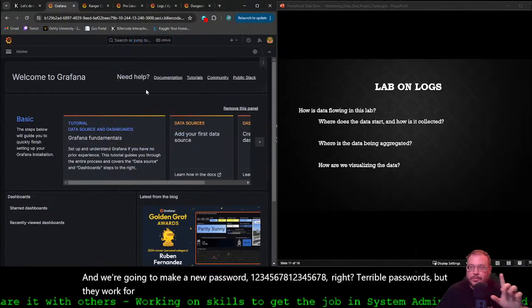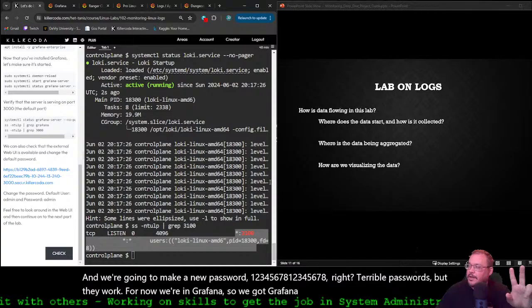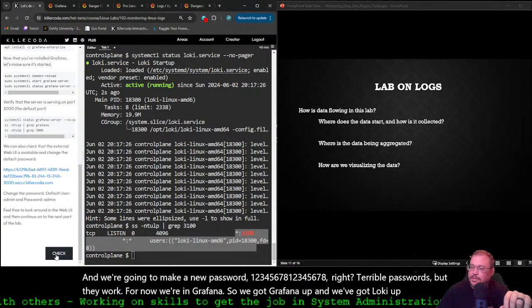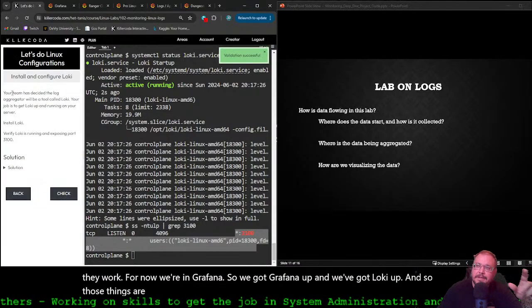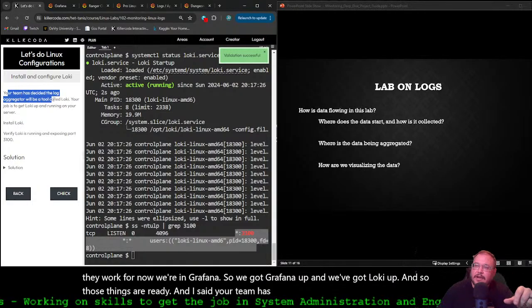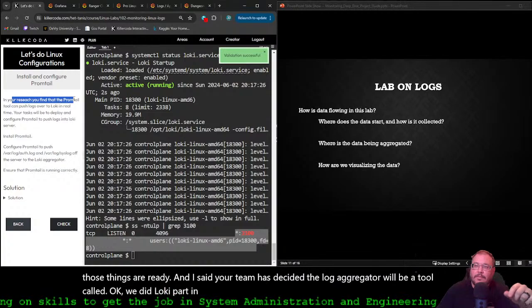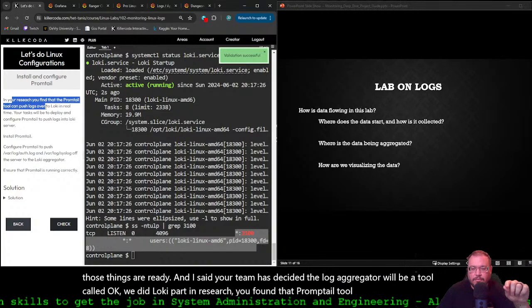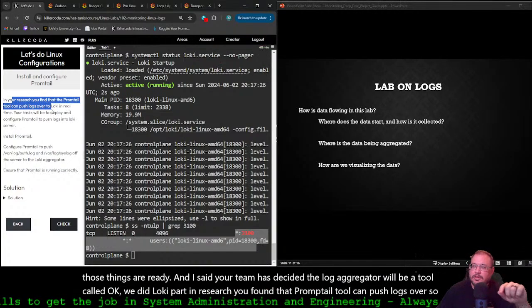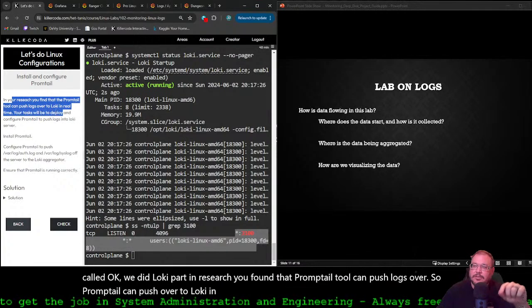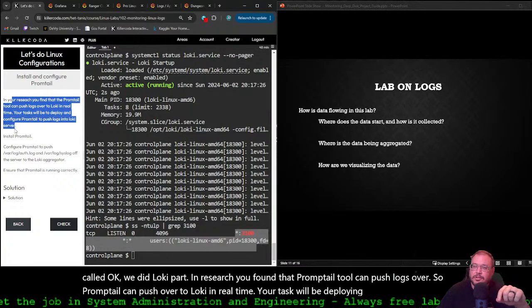Now we're in Grafana. So we've got Grafana up, and we've got Loki up, and so those things are ready. And I said, your team has decided the log aggregator will be a tool called... okay, we did the Loki part. In research, you found that the PromTail tool can push logs over. So PromTail can push over to Loki in real time. Your task will be to deploy and configure PromTail to push into the Loki server.